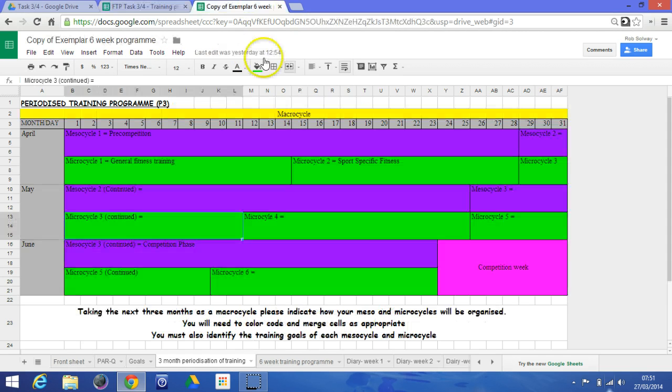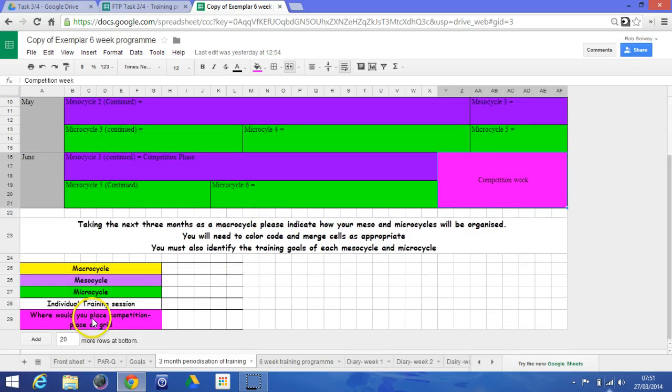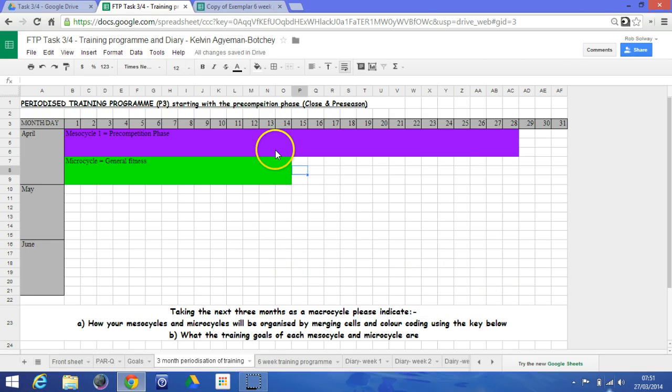One thing to notice down here, I haven't just organised meso and microcycles, I've also indicated when my competition week is. I think that's a pink colour, so I put it in there. And for this individual, it was the last week of the programme.